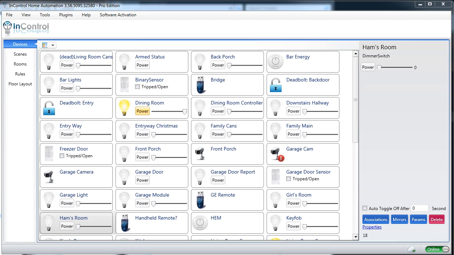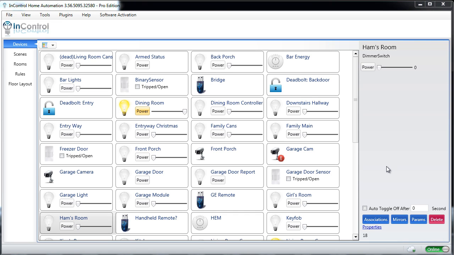So, first of all, fire up InControl and we'll go to the Tools menu and we'll pick Z-Wave Commands and choose Remove Device. We'll wait a few moments while InControl gets a lock on your USB stick.